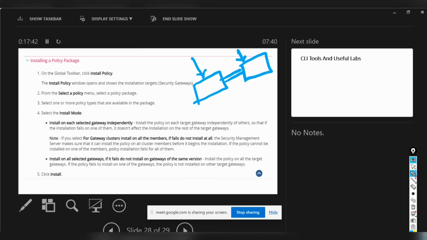As per the description, it is saying install on each selected gateway independently. Install the policy on each target gateway independently of the others, so that if the installation fails on one of them, it doesn't affect the installation on the rest of the target gateways. Note: if you select, for a gateway cluster, install on all members, if it fails, do not install at all.